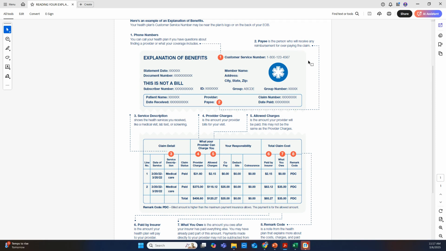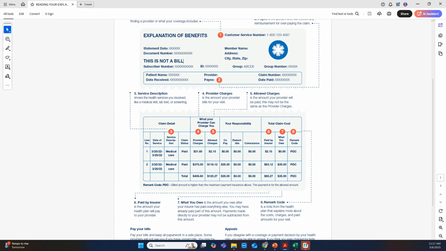So the payee is the provider that will be receiving reimbursements for the claim. You're going to see your patient name. You might see your name if your dependent had it. You're going to see the date received, the claim number, which is an important thing to note just for your records, and then the date that everything was paid. And like I said earlier, you're going to see in big terms almost on every single one of these EOBs that this is not a bill, not something that you're having to pay. It's something that is going to get broken down for you.